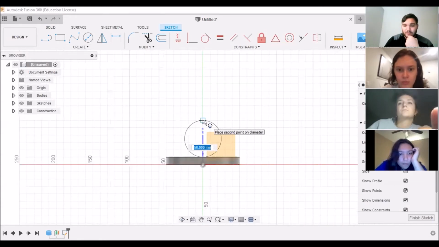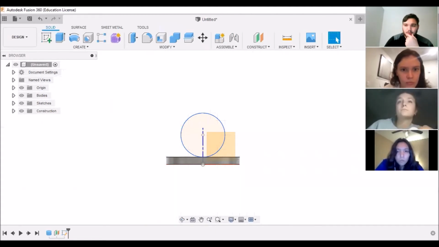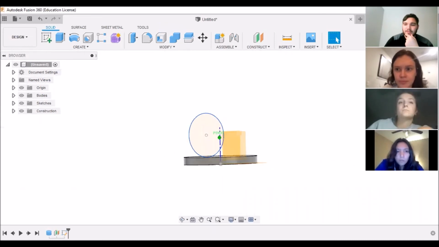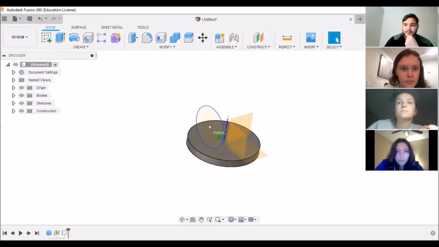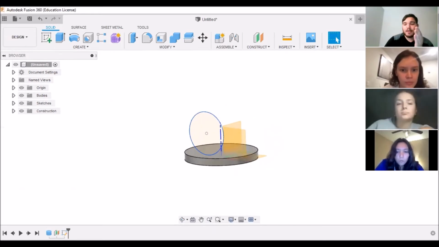So let's do about 60. And so once you have a circle with a diameter of 60, we can finish sketch. Rotate our cube, or rotate our body, and see that we now have a sketch that is in that same plane that we just created.